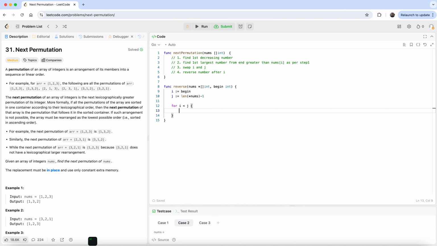Then reverse this. So star nums, we need to wrap in a bracket, and this is the I, comma star nums, the j, and then we put the j here first, comma, and then put this I at the end. This way it will get reversed, and I plus plus, j minus minus. So that is the way how we reverse.